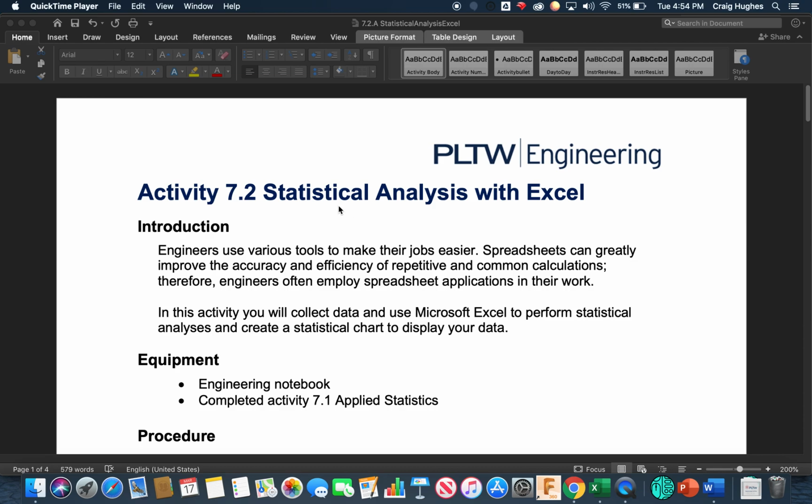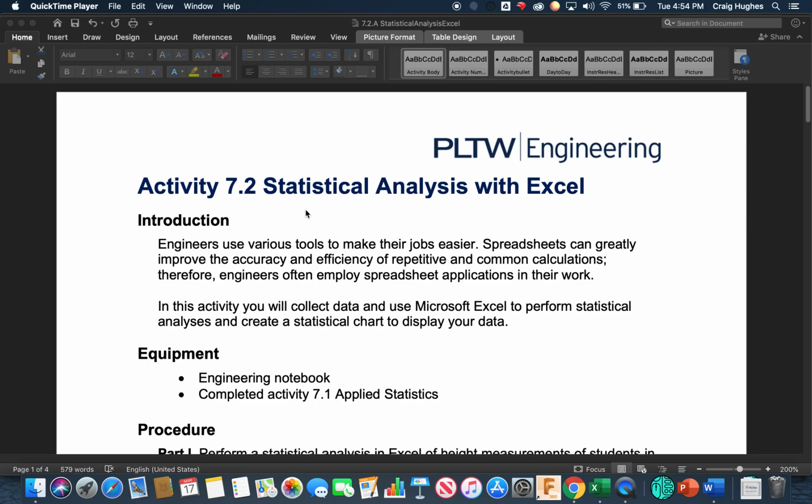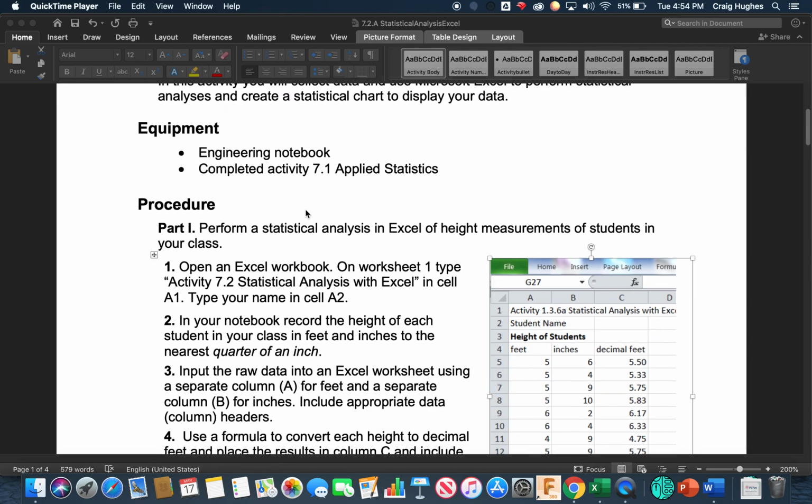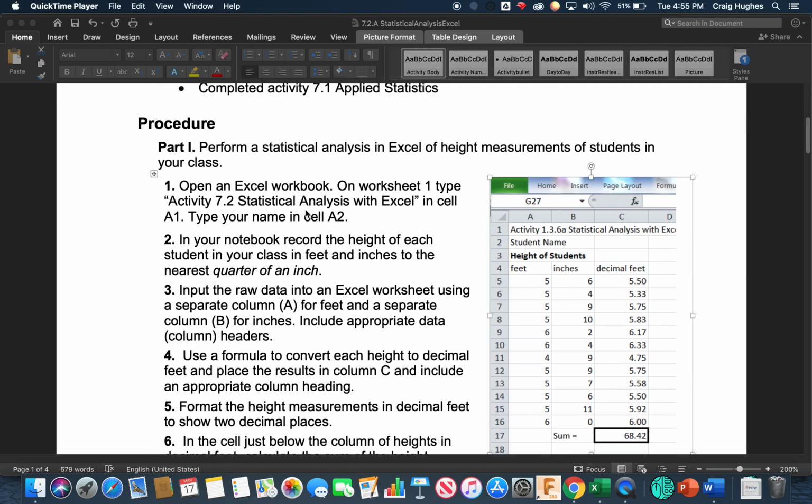And especially in a lot of large data sets, Excel and a lot of other statistical programs get used quite often. So that's kind of where we're going to be with this particular activity. I'm going to go ahead and take a look. Part 1 I'm going to use as a bit of a guide. We're going to go through all the steps of what we're going to do to format and create a statistical analysis for this data set. We're going to use height of students.